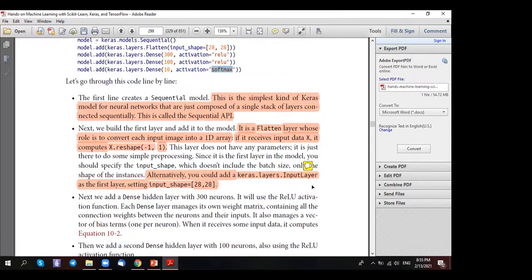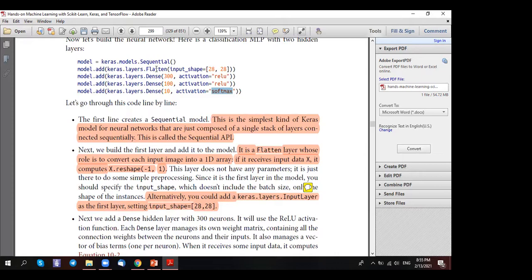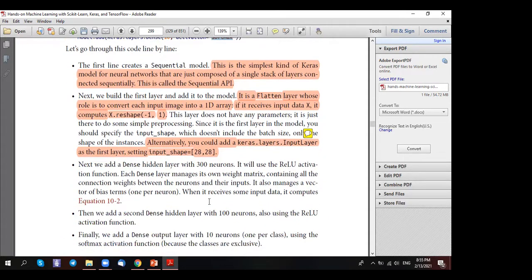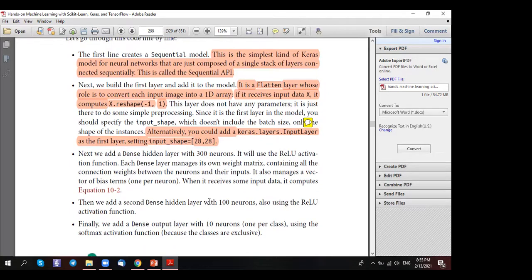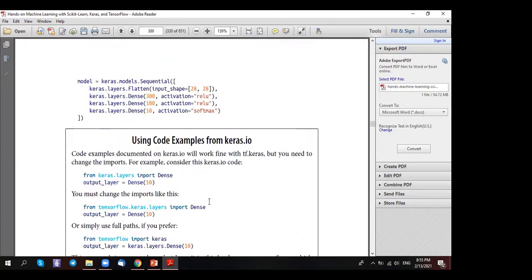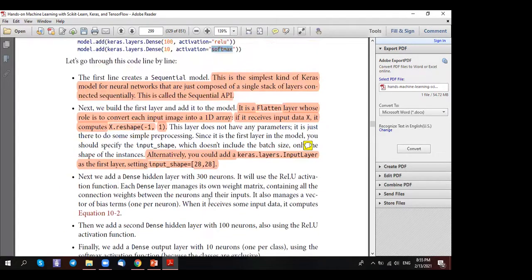Instead of the Flatten layer, we can use keras.layers.InputLayer. They both do the same thing. And also, if you want to know about the Flatten layer, the Flatten layer will reshape the input to a 1D array. So x.reshape(-1, 1) will reshape the input to a 1D array.